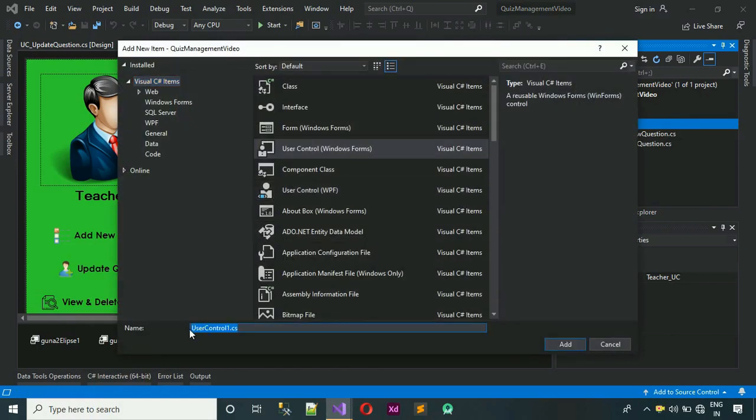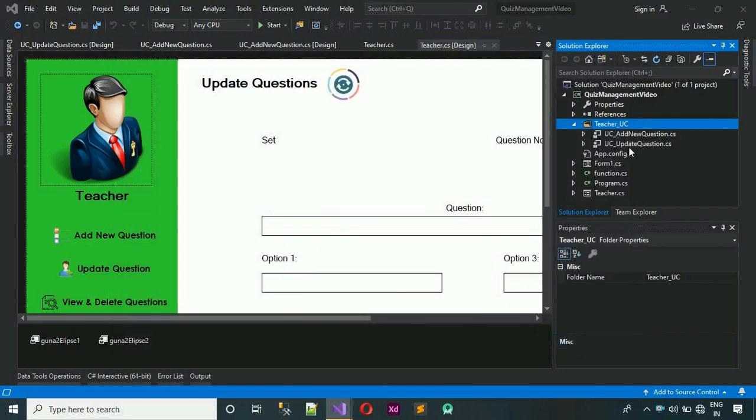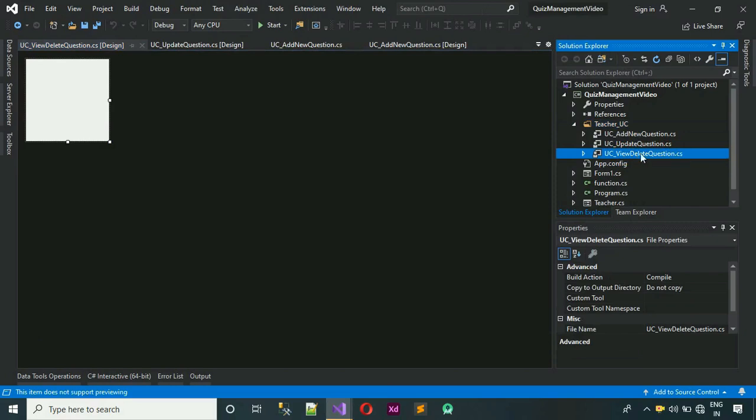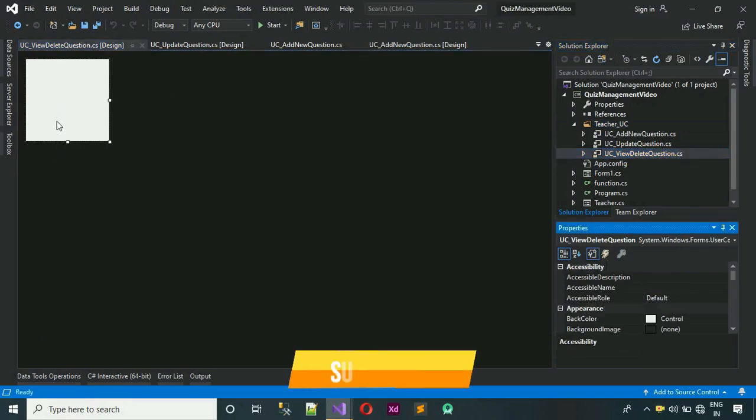Here it will show the name. I'm going to name this one UC underscore view and delete question, and click on add. This will add a new user control. So here you can see the view delete question user control is added.